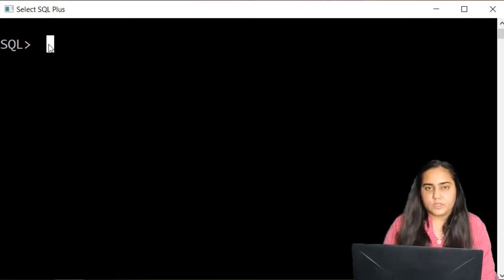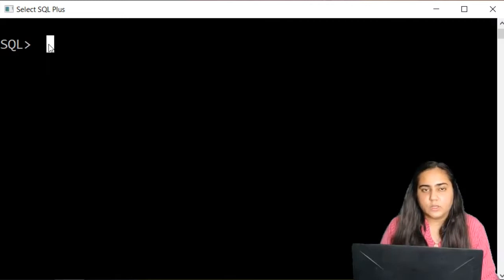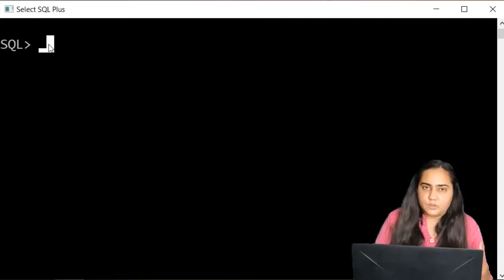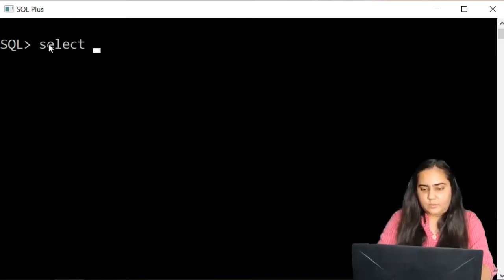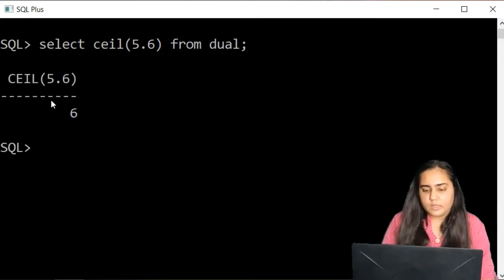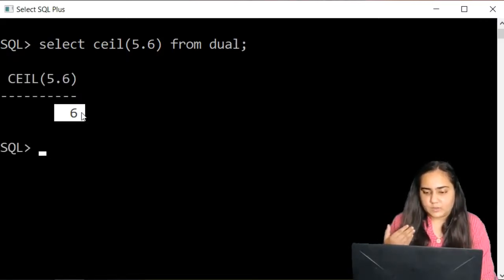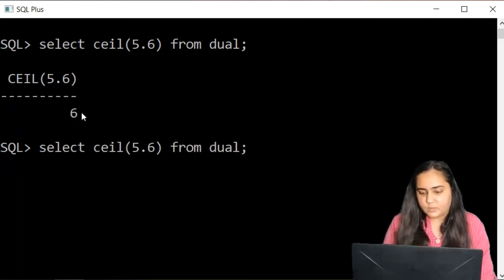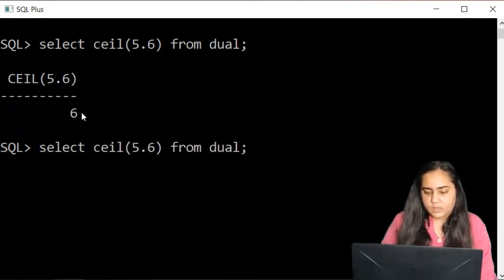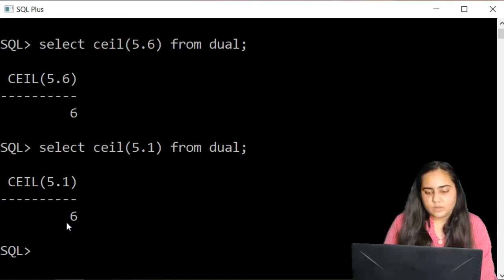The next function is the ceiling function or the ceil function. The ceil function gives you a ceiling value for a number that you are passing. So for example, this is how you write ceil, and if I am passing 5.6 from dual, then it will give me the ceiling value 6. And it's not just true for 5.6, but even if I type 5.1, which is much less than 5.5, which is the middle value, it is still going to give me 6.